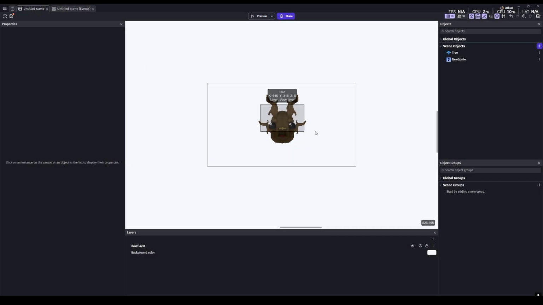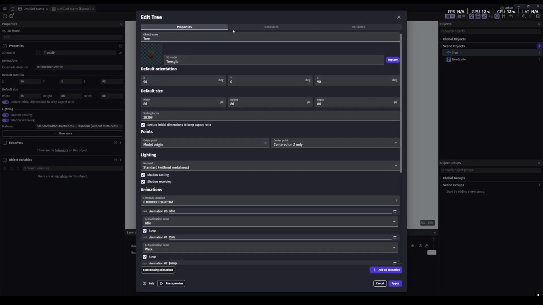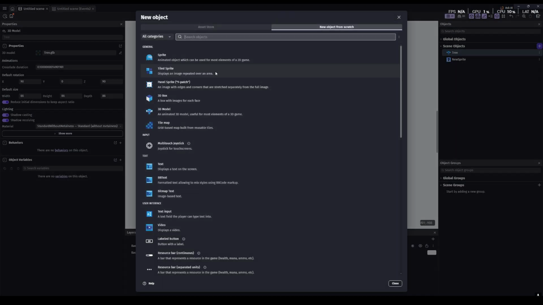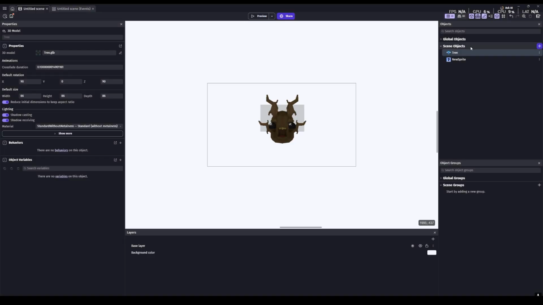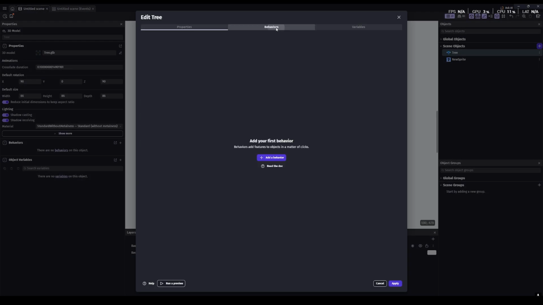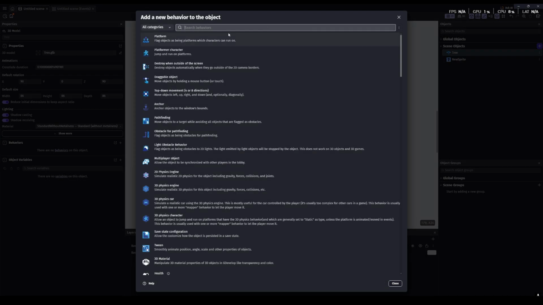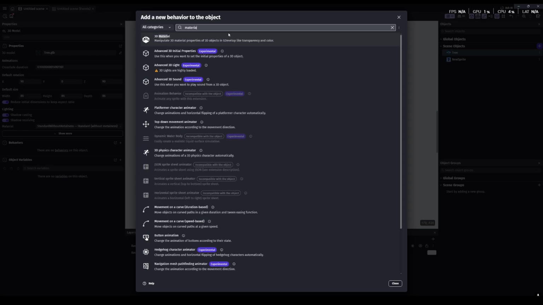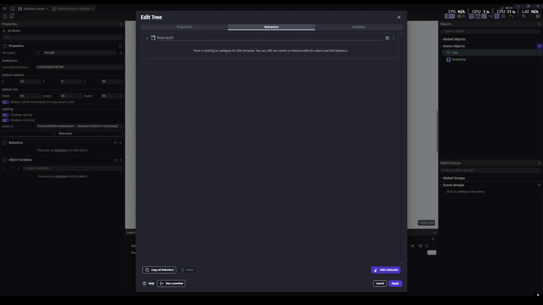Alright, now that we've got that added, make sure your object is a 3D model, not a 3D box, otherwise it won't work, because it only works with the models. So go to your object, add a behavior, and search up Material 3D, and add that.